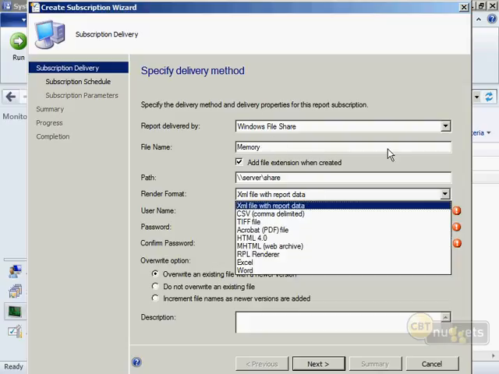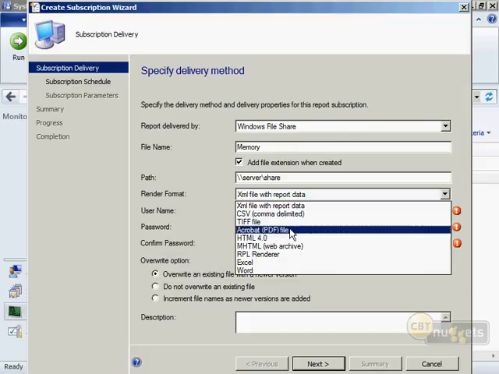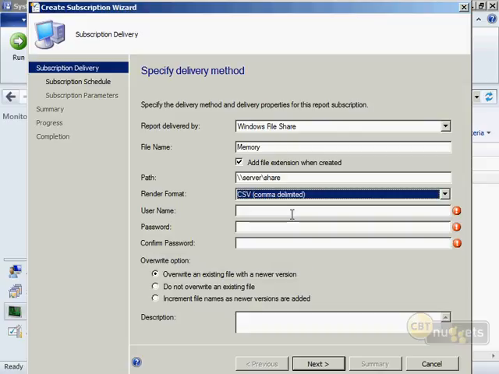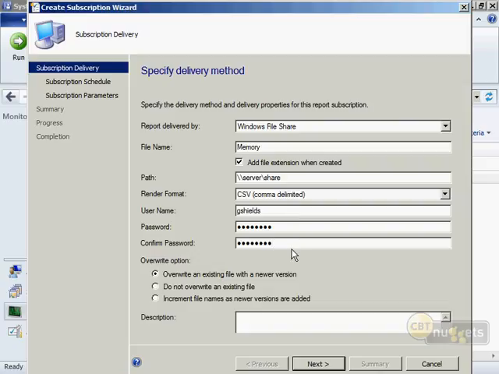Now, there are a number of different formats in which the report can get created. If I'm interested in XML files, maybe they're a developer, or maybe I have some other solution that is grabbing this data in a structured format, I can use XML. But for more human-readable formats, I have a number of different options here for how I would end up delivering that report. I've got to give them a username, and I've got to apply a password and confirm the password so that it can get correctly deployed onto that Windows share. I have some overwrite options here as well.